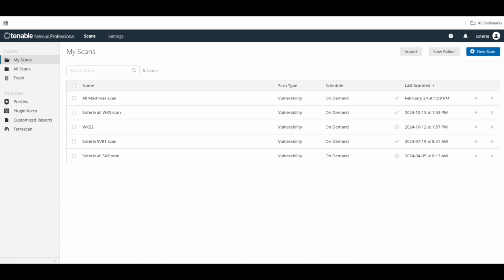This is going to go over how to scan your systems using the Nessus Professional scanner. First off, to create a new scan, you would click on the New Scan button on the right-hand side. This is after you've logged in. You're either in My Scans or All Scans.